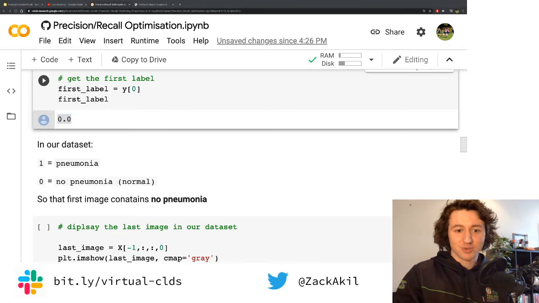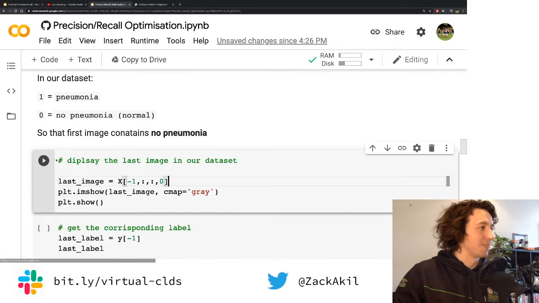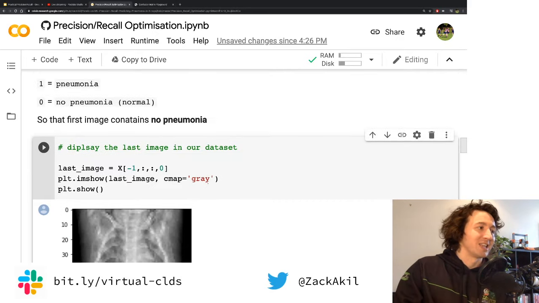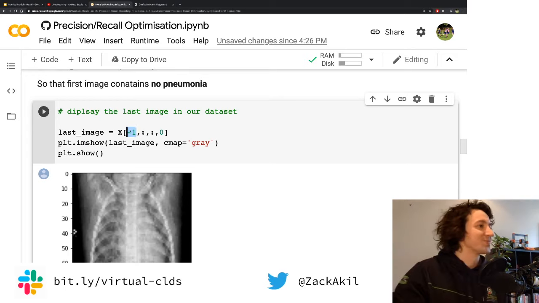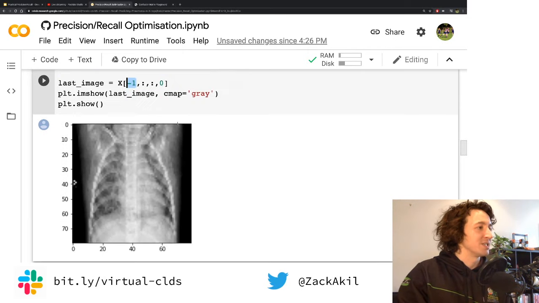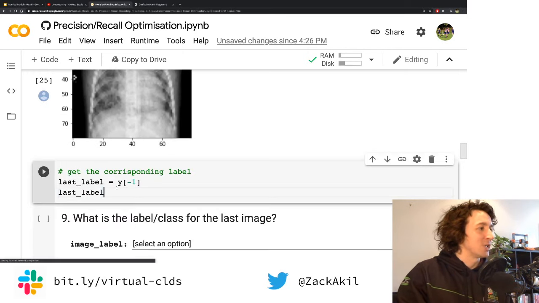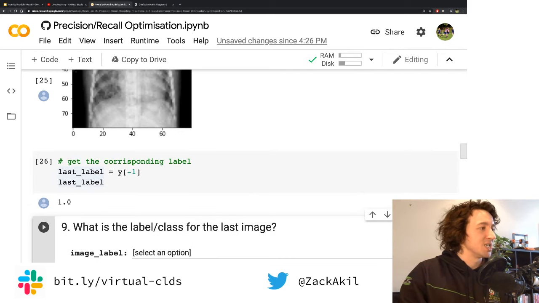That's 9. We're all good here. We're going to look at the last image. This is a similar syntax to before. -1 means get the last element of a list. 0 meant get the first one. And showing it, grayscale, this is the last image. The corresponding label for this image is a 1.